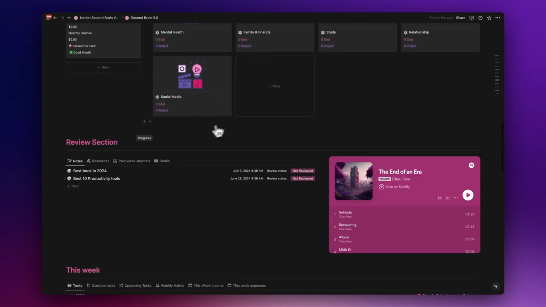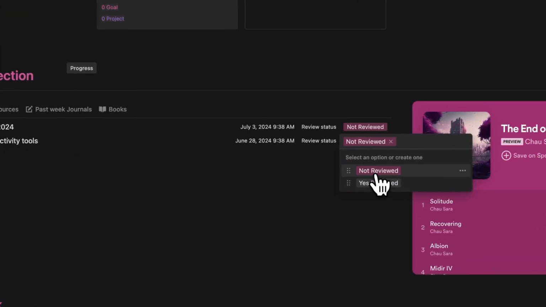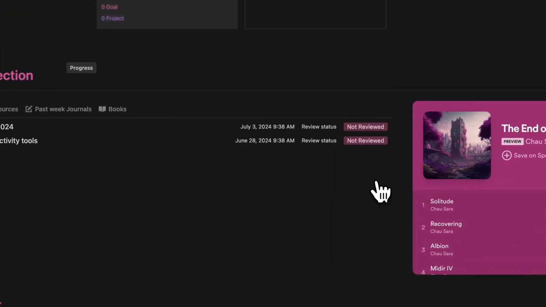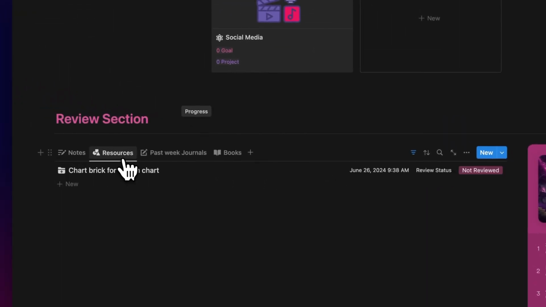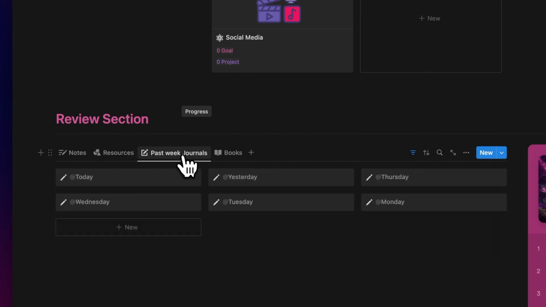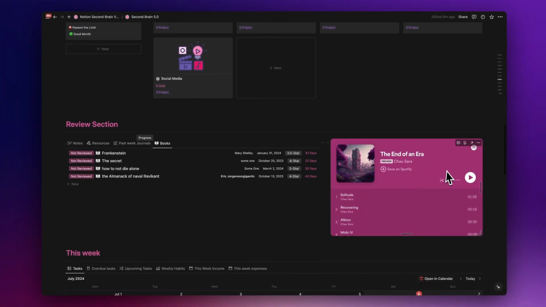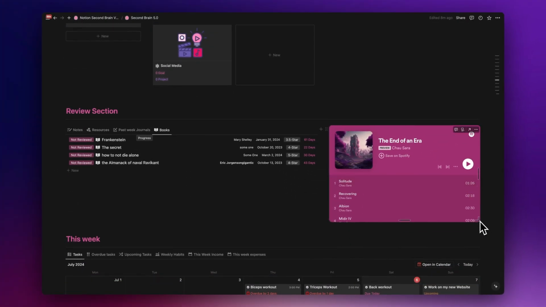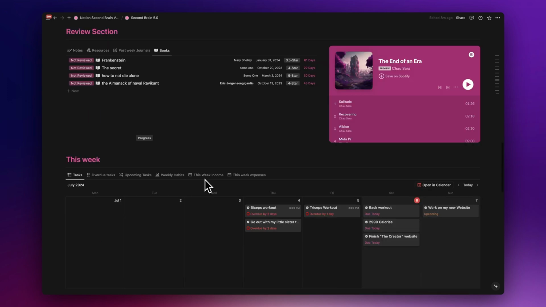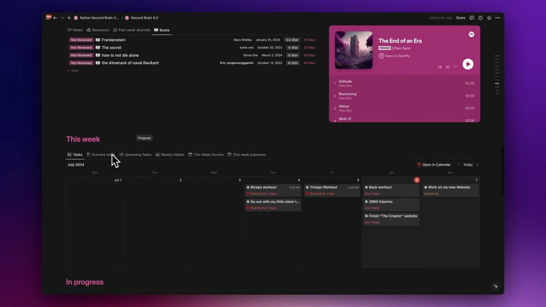Moving on, we have our review section, and here we can see the notes that need to be reviewed. For example, once you have reviewed a note, it will disappear from the review section. We have resources that also need review. We can see our past 7 days of journal and the books that also need to be reviewed. On the right side, we will see this Lofi music widget, so you can play it or you can add your own personal widget.